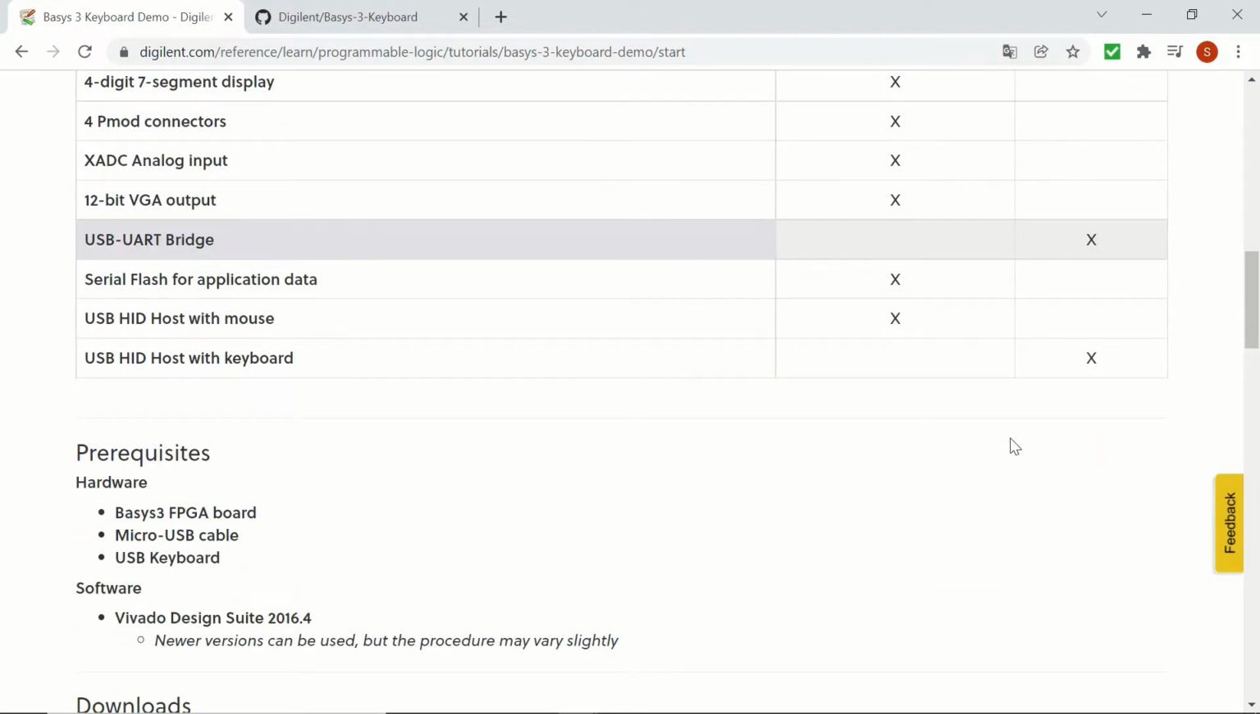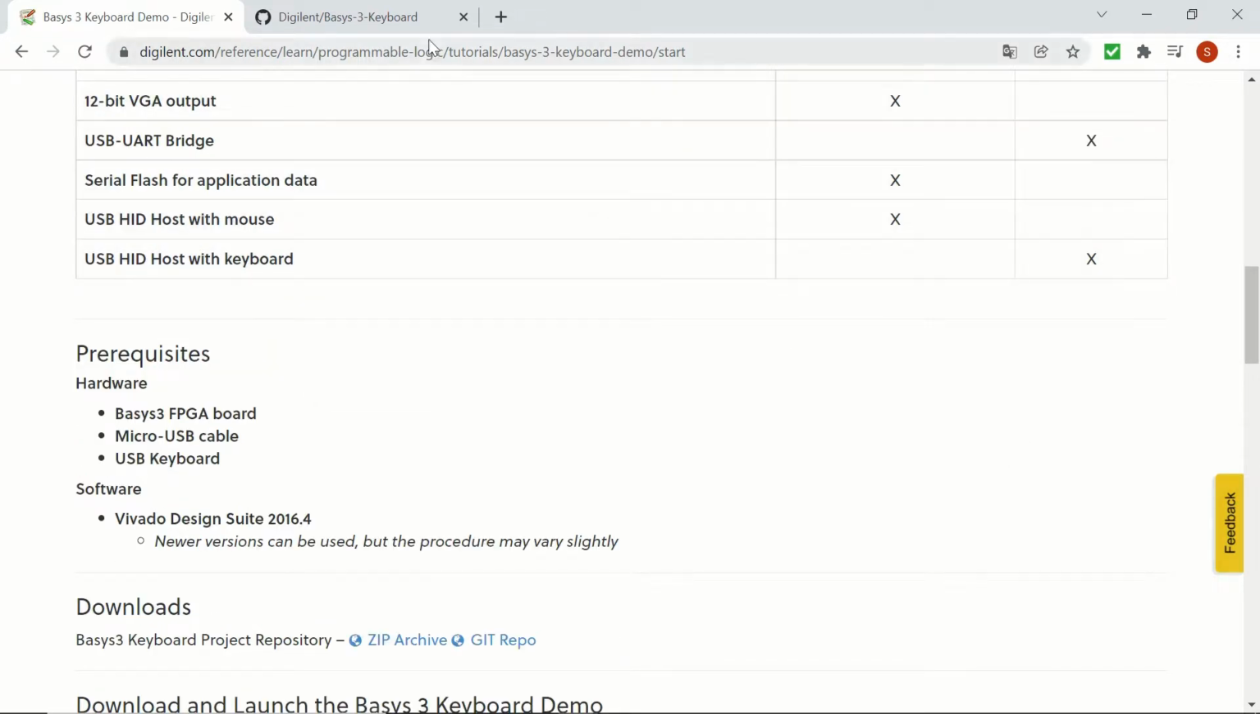And what we need are basically the BASYS3 board, the micro USB cable to program it via JTAG, and also to get the keyboard strokes from UART. And of course, we'll require a USB keyboard.